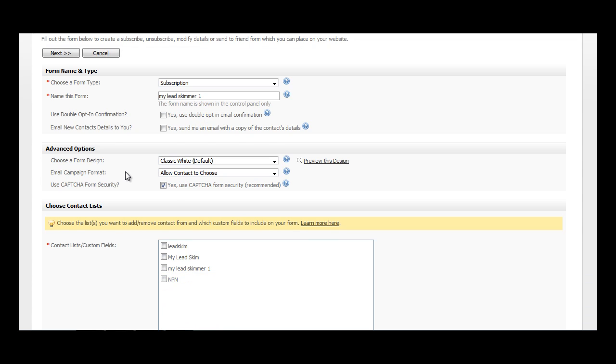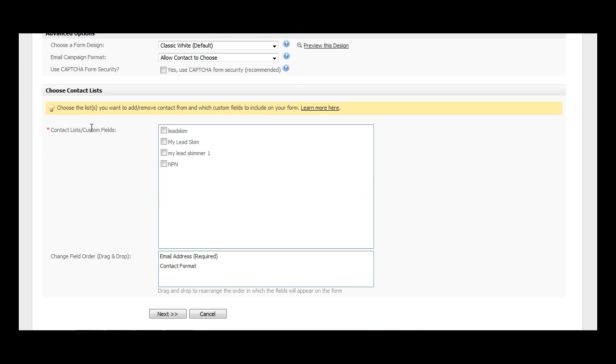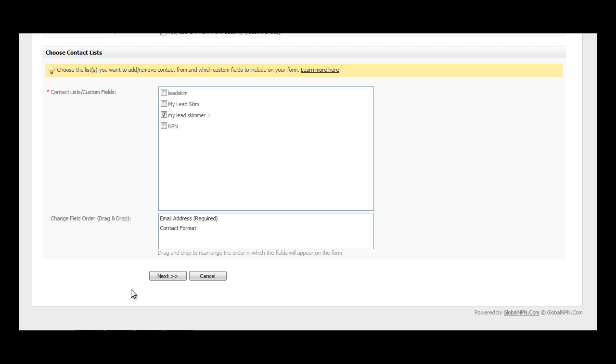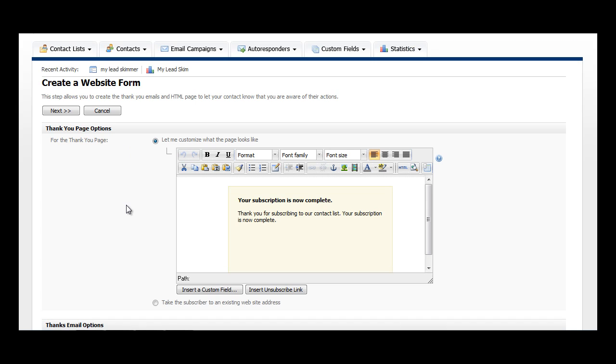All right. Next step is you want to uncheck this. Yes, use captcha from security. Recommended. I would uncheck that. Okay, you can leave all this the way it is. Okay, next thing is you want to connect your contact list with your form. So here's my contact list, my lead skimmer 1, and then that's it. Okay, I want to hit next, and voila.